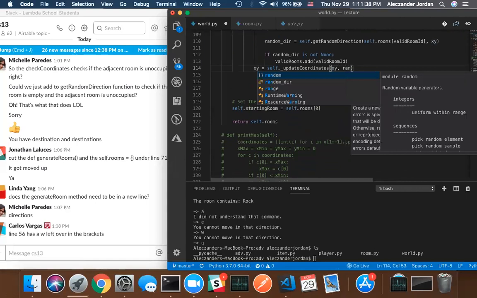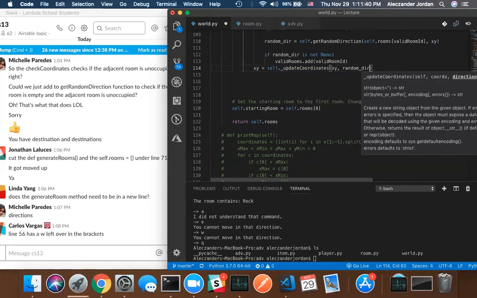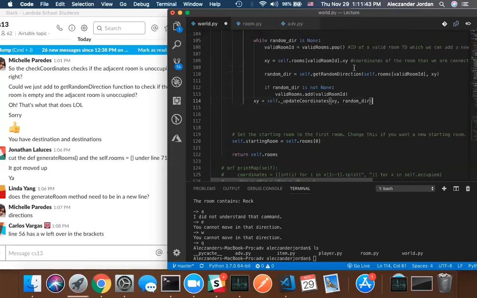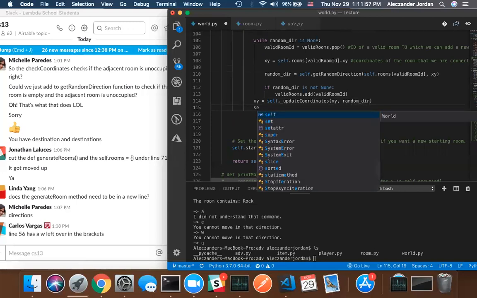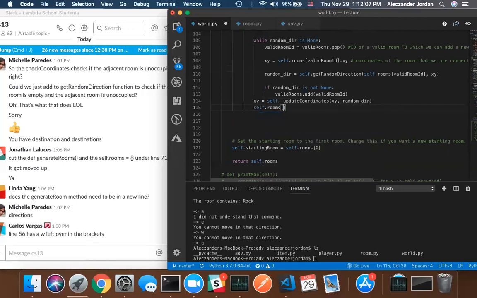So we're going to pass in, I should have let you guys guess, the random direction variable that we got from self.get_random_direction. And so we have that XY set, and then we do, let me just look at my notes, self.rooms. Yes, so now finally we get to actually connect the room. This is the actual connect the room part. So we do self.rooms, valid room ID. Remember, that was the room that we were working with before, the room that we're going to connect from. We start with this room, and then we connect another room to it.